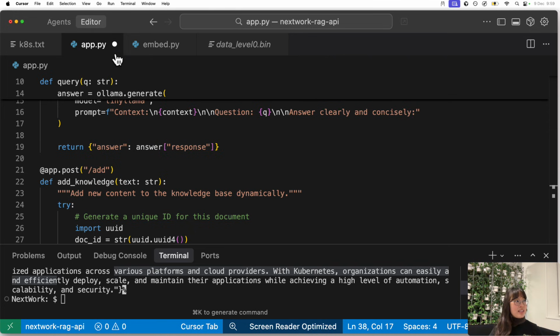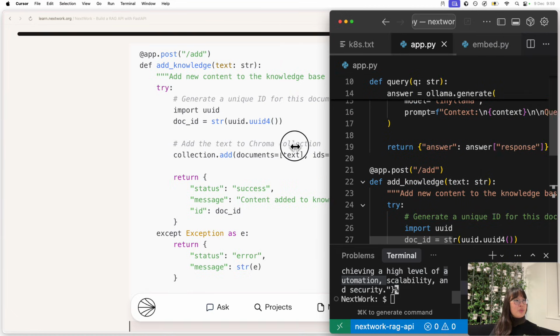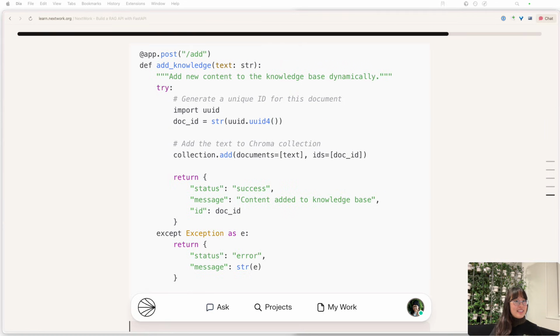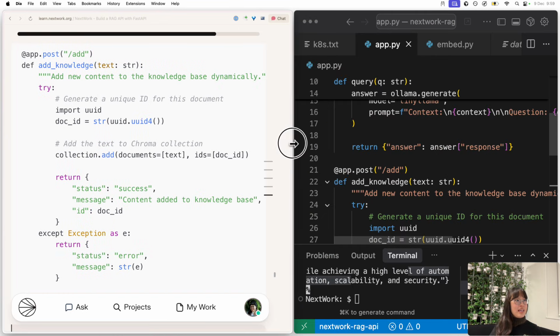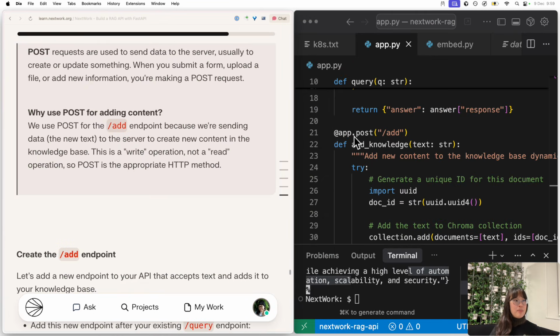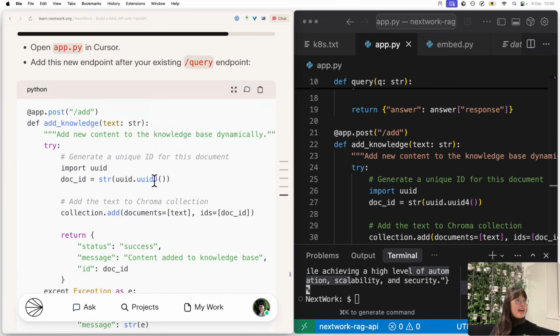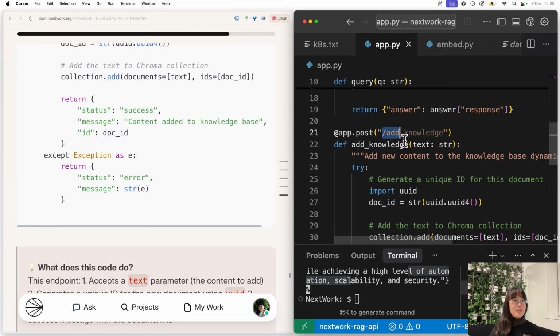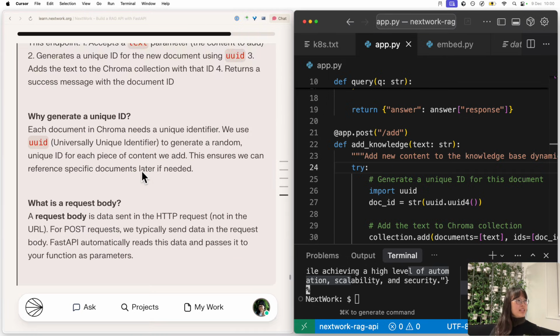And make sure you're saving it. If you don't see this little white dot, make sure you're pressing Command S or Control S. There you go, so you're saving your work. Very nice. So if you're like me, you've now pasted your add endpoint into your application file.